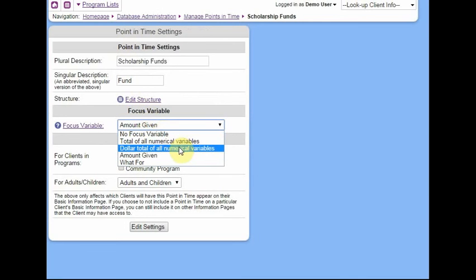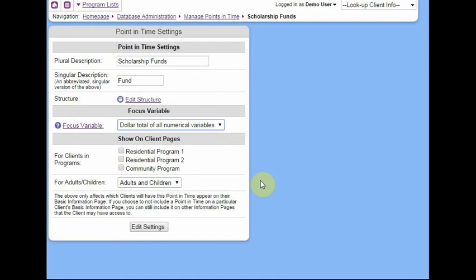You can also say I want a total of all numerical values or a dollar total of all numerical values. So we actually might, even though there's just one numerical value in there, want to select this one because it's going to show up in our focus variable as a dollar total with a dollar sign and all that. So that's what the focus variable is. And there's a help file here that explains a little bit more what that means.